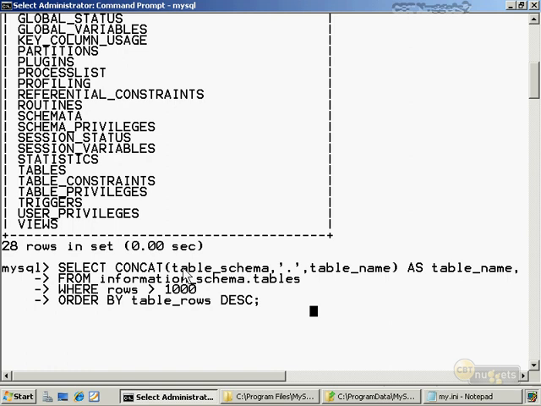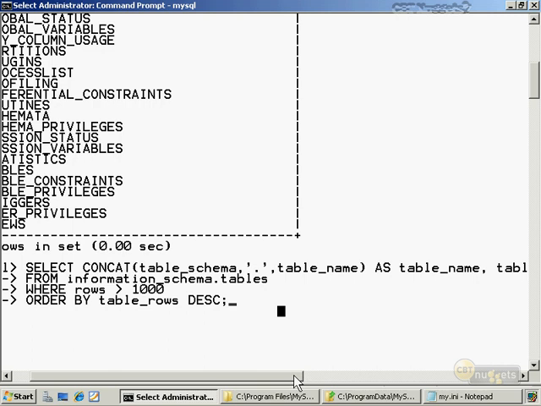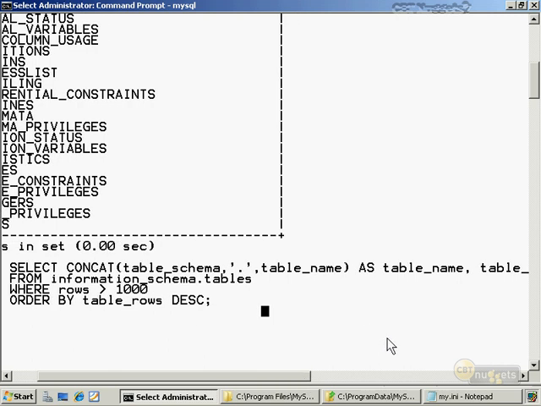This means take the table schema, return that, throw in a static period separator, comma, and then bring us the table name. Finally, if all of that wasn't complicated enough, we're aliasing the results here. We're displaying the results of this concat function as a different name just to make it easier for us to understand. After all, we're pulling data from more than one column here.